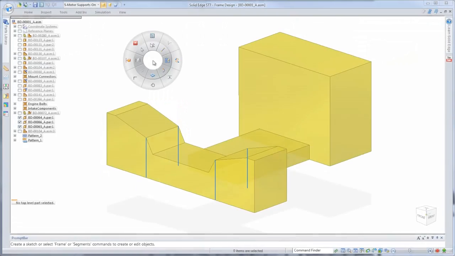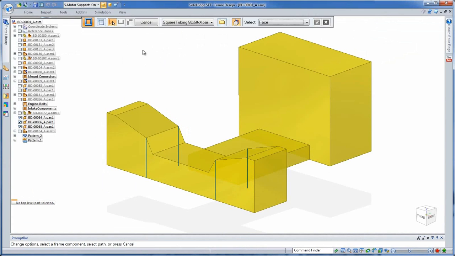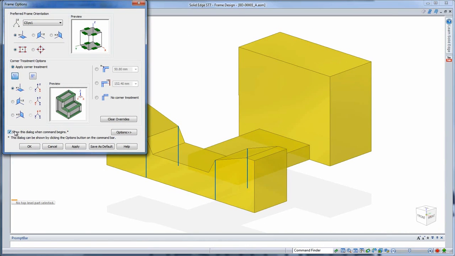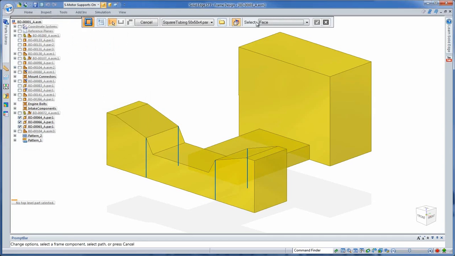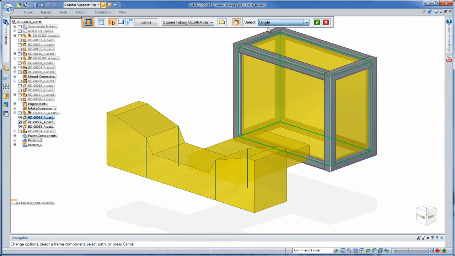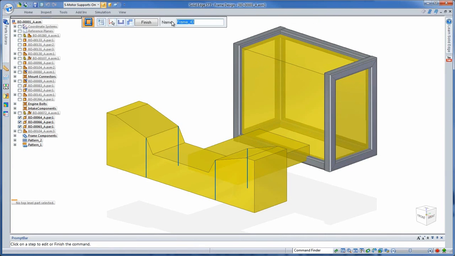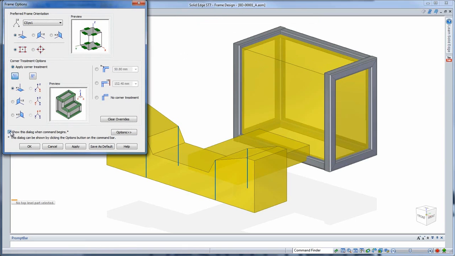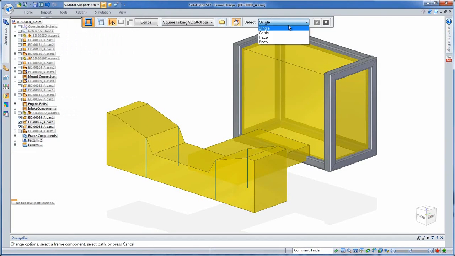Now we want to build an engine test stand. For this, we'll use the frame construction tools within Solid Edge ST7. We'll begin with a solid representation of the test stand and use the edges of these bodies to guide frame creation. The frame command allows you to set a preferred orientation so you get mitered corners placed how you want the first time. Select a solid body and Solid Edge automatically places members based on your preferred orientation.